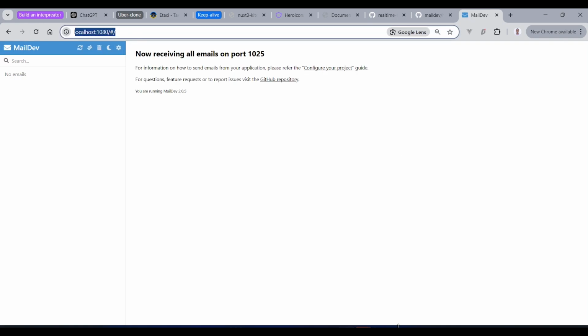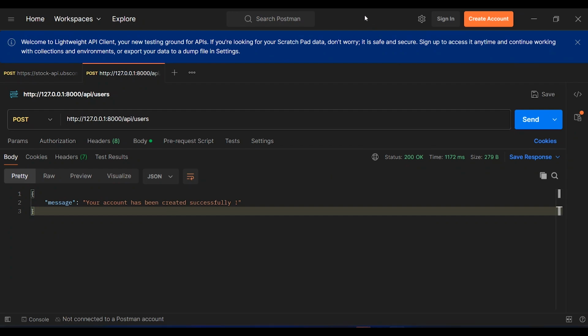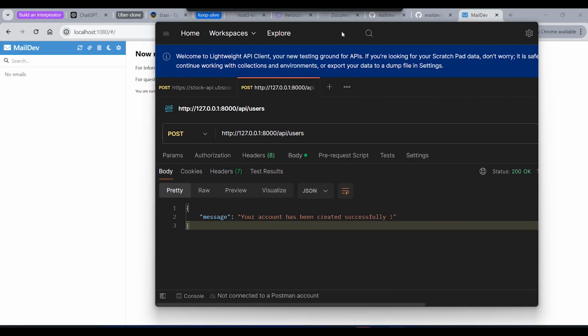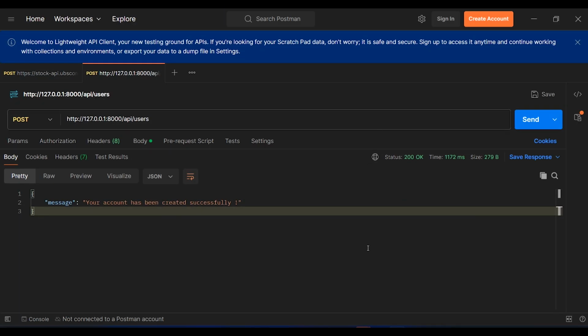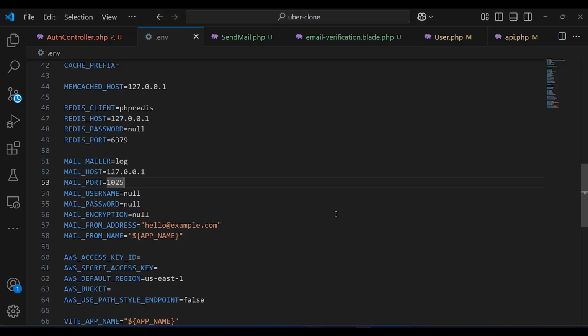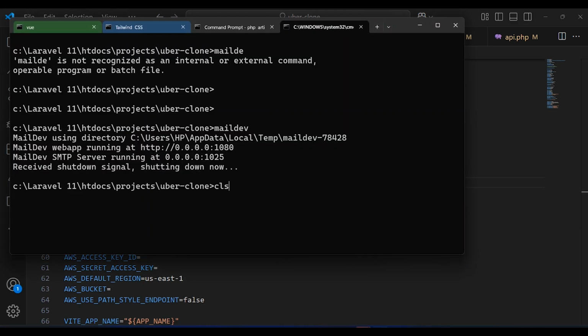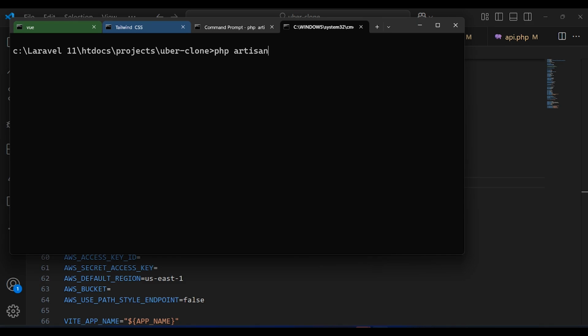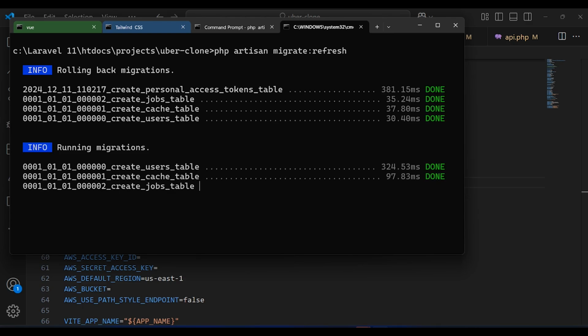Now I'm going to get into Postman, and then I'm going to try to create another user. And then we're going to see what we get right here. First of all, I'm going to type php artisan migrate refresh in order to refresh the migration, because we have added another field, which is the OTP code. Then I'm going to type this command right here, php artisan migrate, then pass refresh. Then I tap enter, and then we refresh the migration.